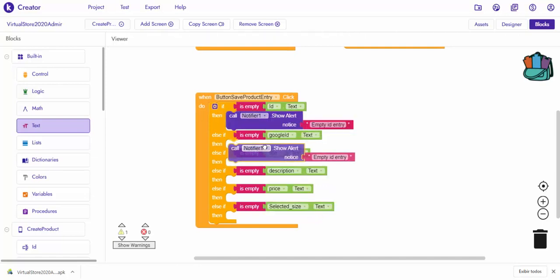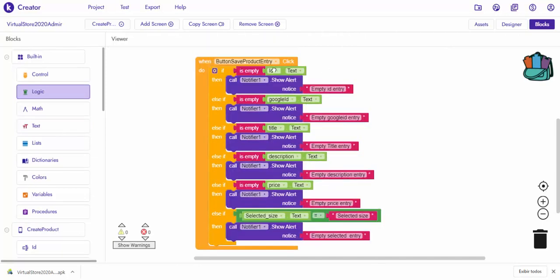I'm going to copy this for the other ones. So ID, empty ID entry, Google ID, empty title entry, description, price, and the selected size text box label. If it's equal to select size, I'm going to send this message here.